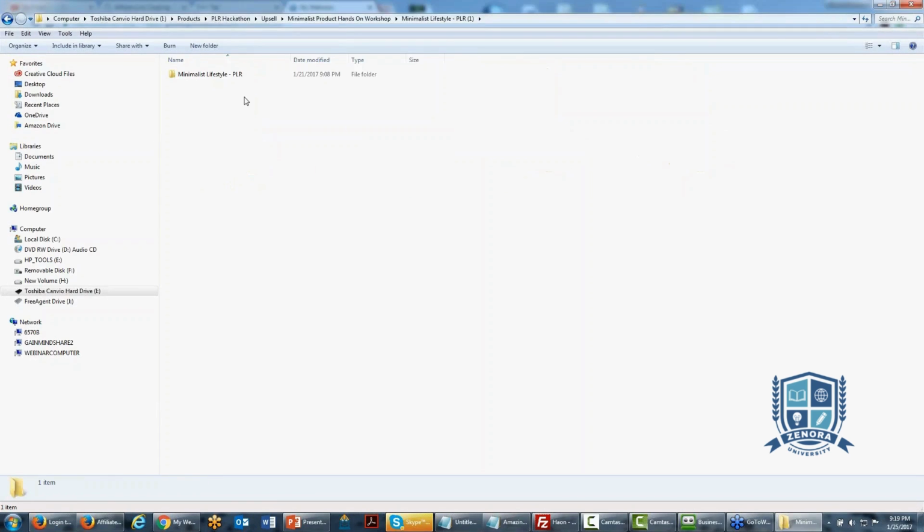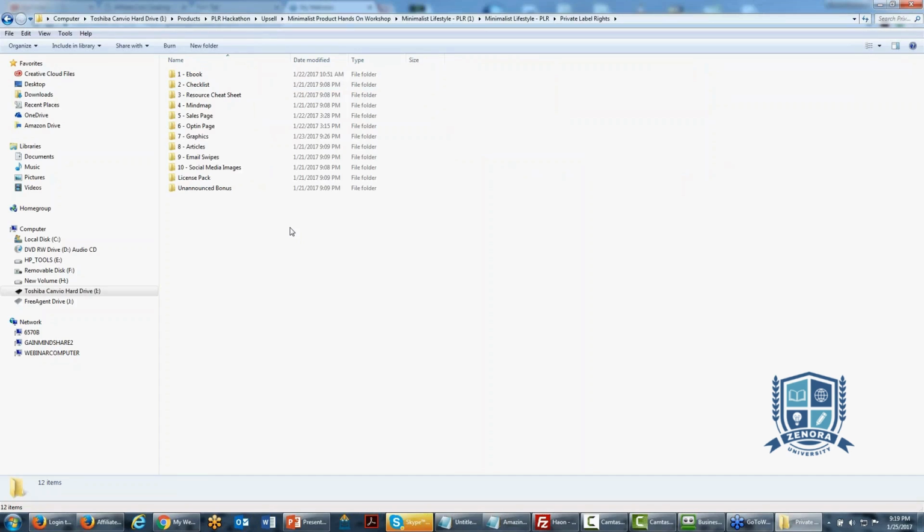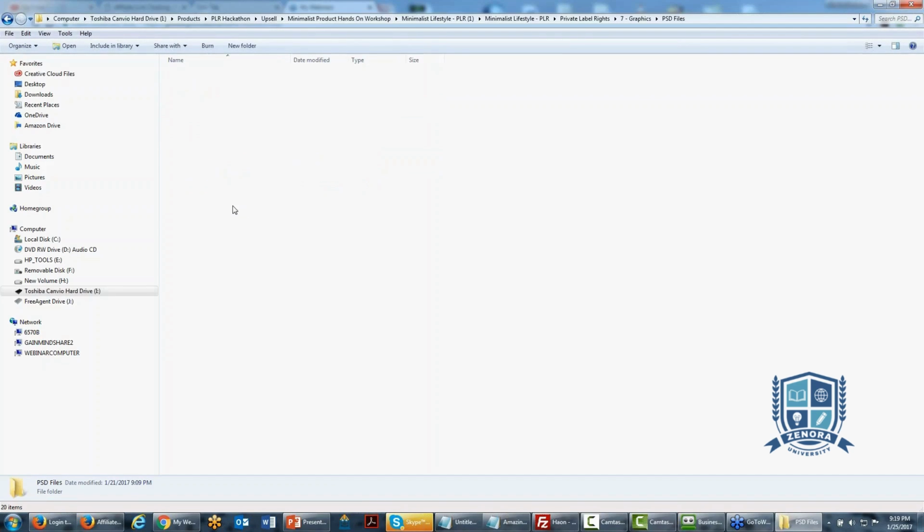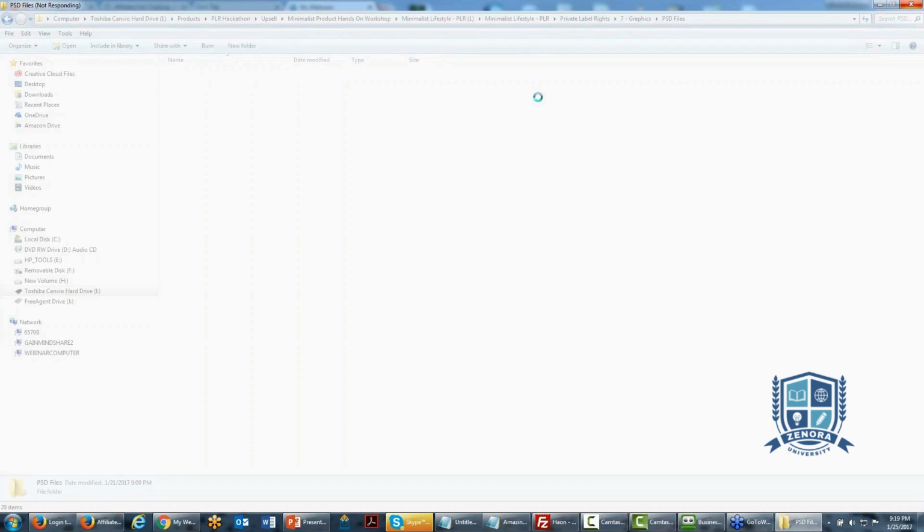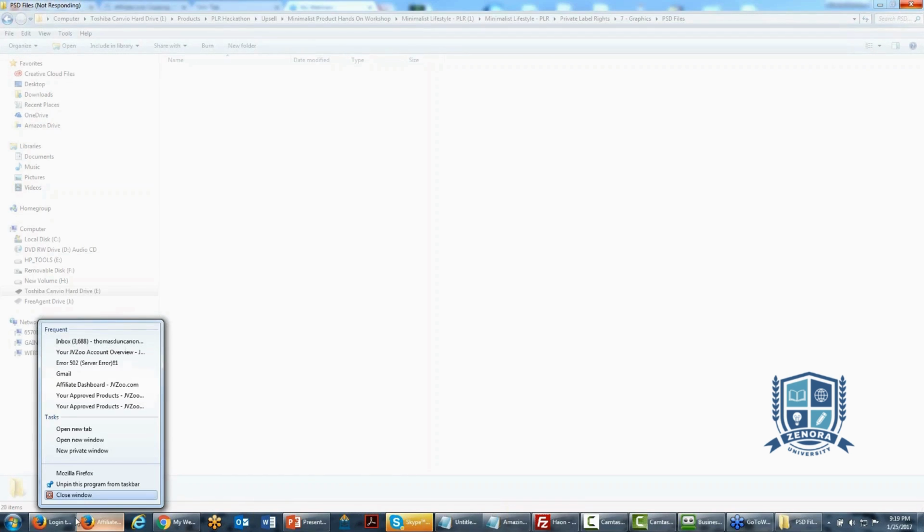All right, now one of the last things that we have to do, since we've already done the sales page and we have worked with the opt-in page, I do want to work some with these graphics in particular. And in this case, we actually have the PSD files, right? So we're going to work with these files just a little bit. Here, it's going to take a minute. Let me shut some things down here.